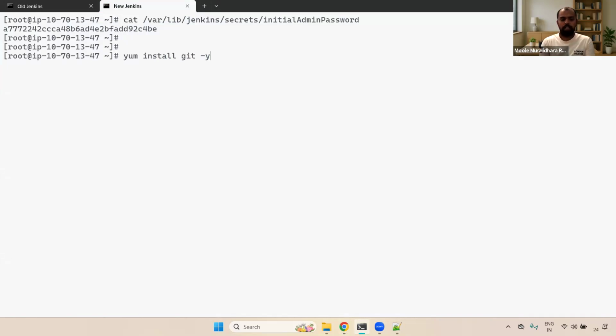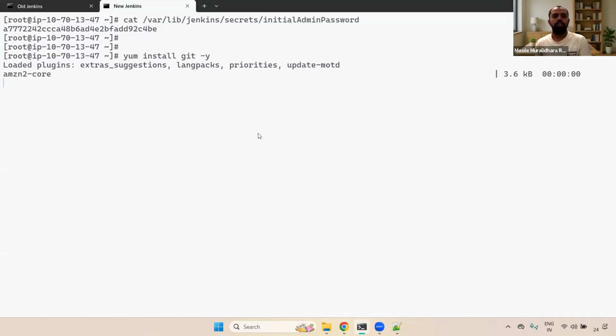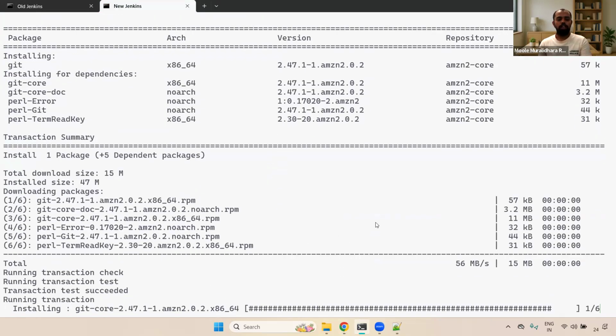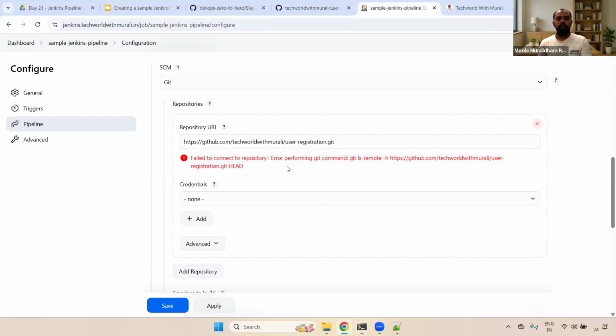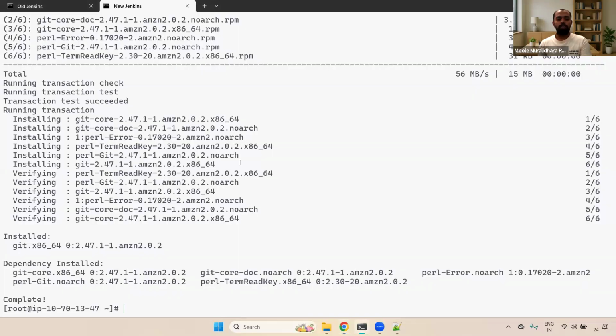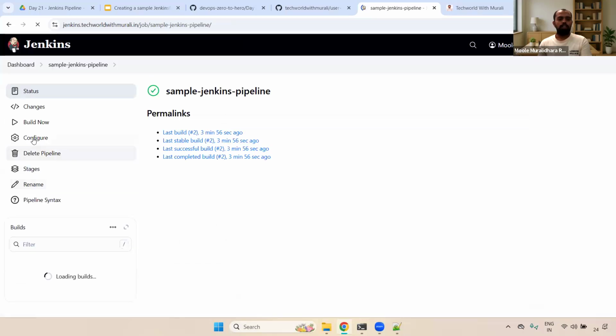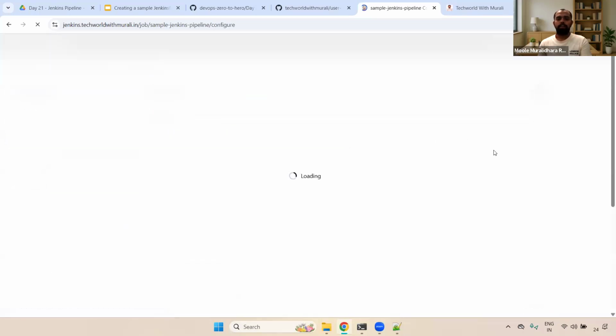We haven't installed Git, guys. That's why it is throwing the error. Now I'm installing it with yum install. This is the Jenkins server, guys. Okay, now it is installing. Okay, super. Now after you save it, you won't see this error. Just apply and save, and then you can go to configure again.